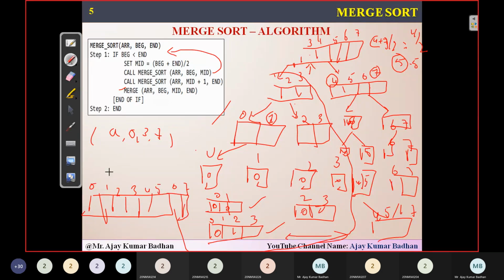I will show you graphically so that you can understand here. So this is the way exactly how your problem is progressing. So finally, you got a sorted list. This is the way exactly how your program is going to work.